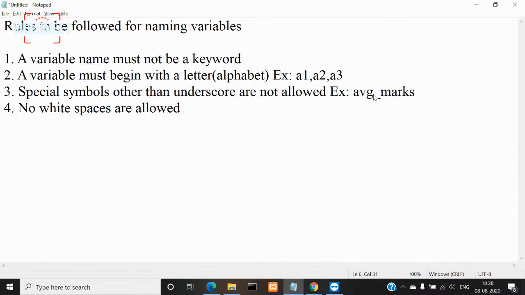No white spaces are allowed. So no white spaces are allowed means what? Example, the average marks. If you give a variable like avg space marks, this is an invalid variable. There should not be any white space gap between the word avg and the word marks, right?